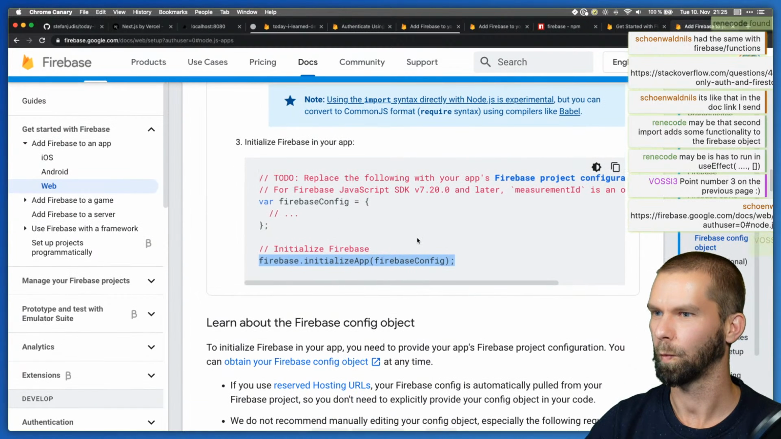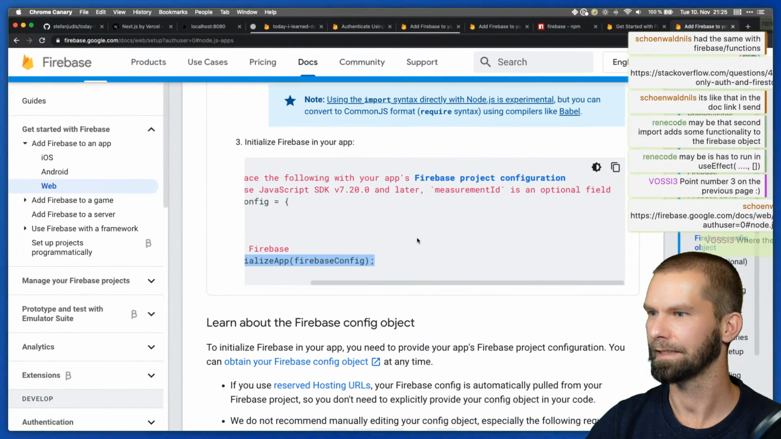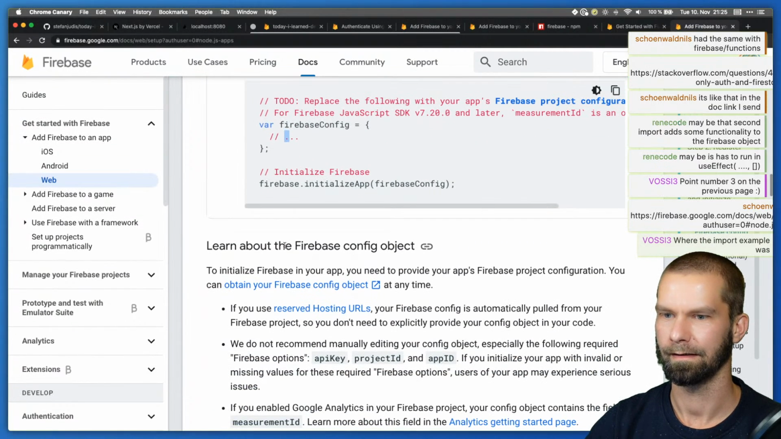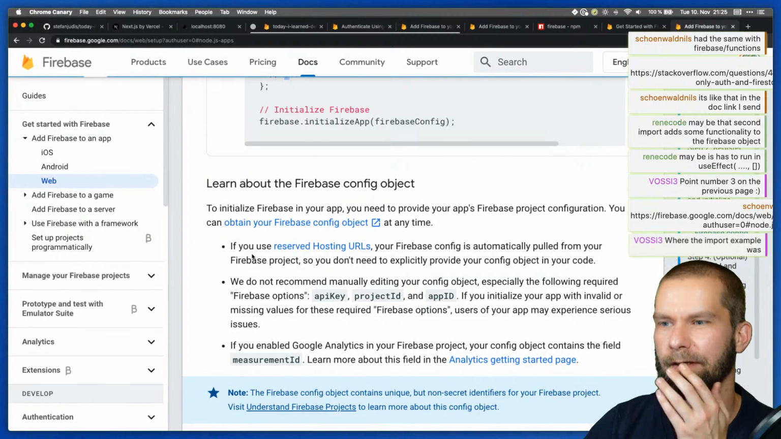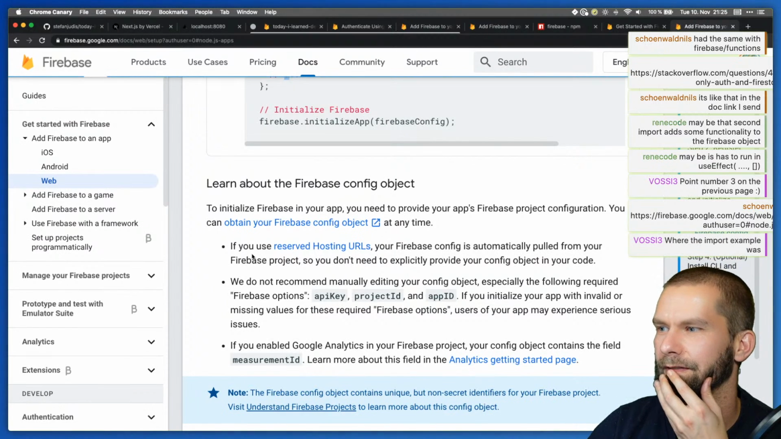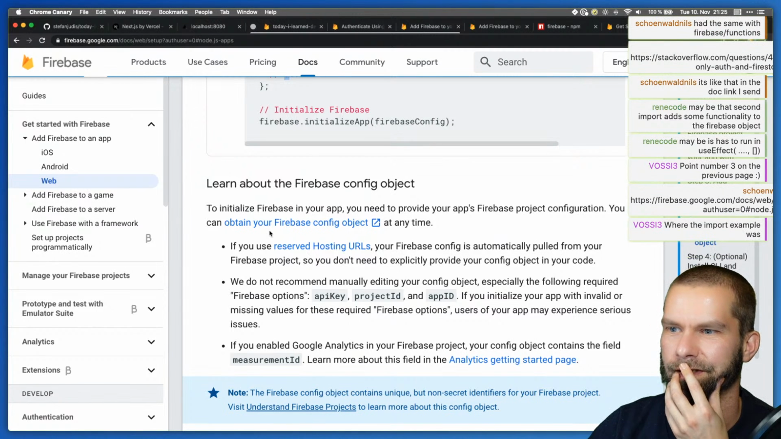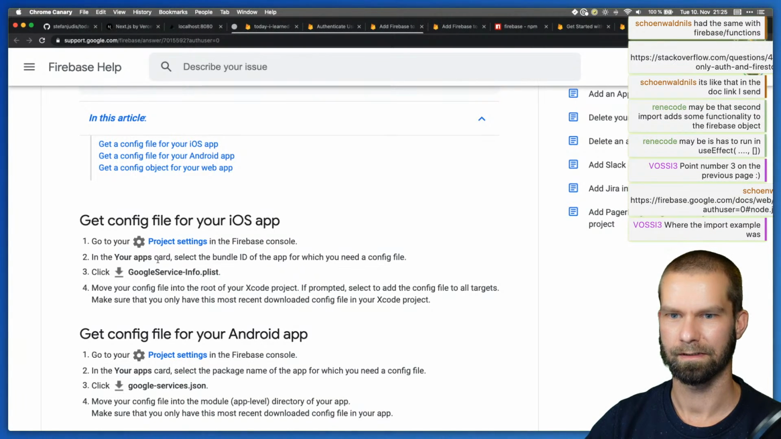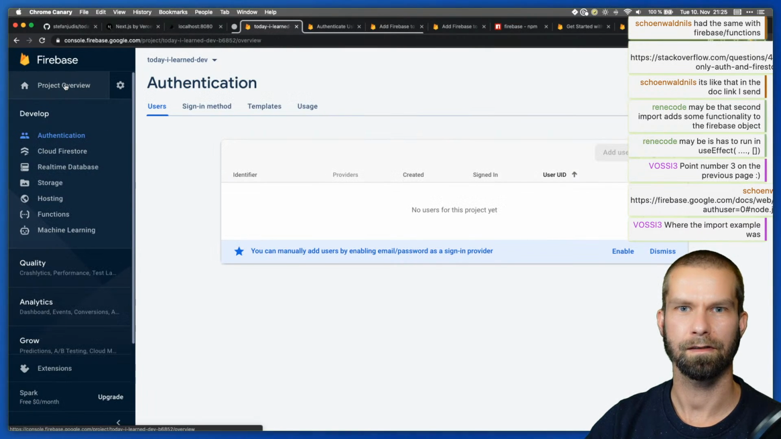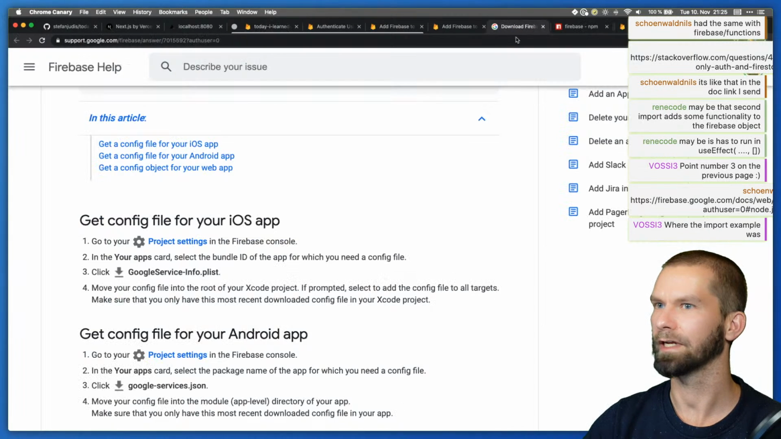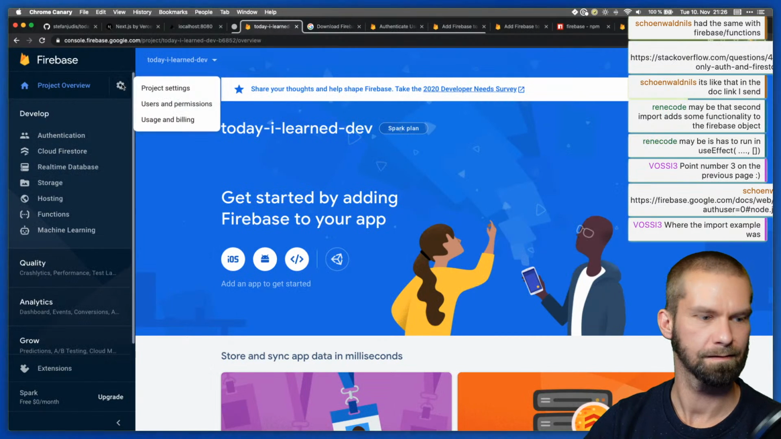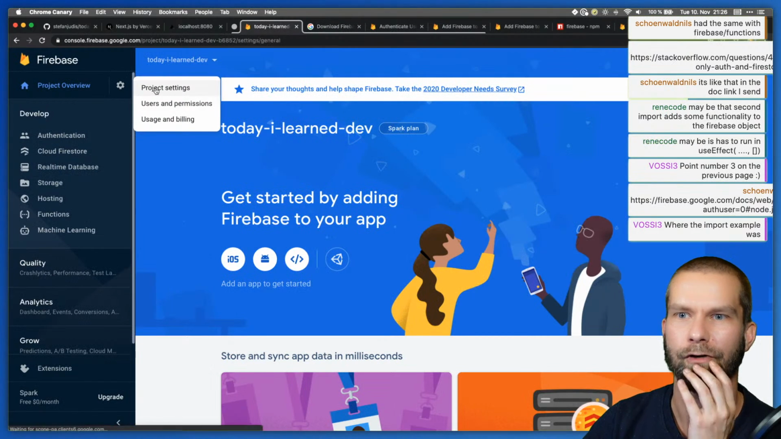And what does need to be in there? Firebase config. Learn about the Firebase config. To initialize Firebase in your app, you need to provide your app's project configuration. You can obtain it. Okay, so let's do this. Go into the Firebase project settings.